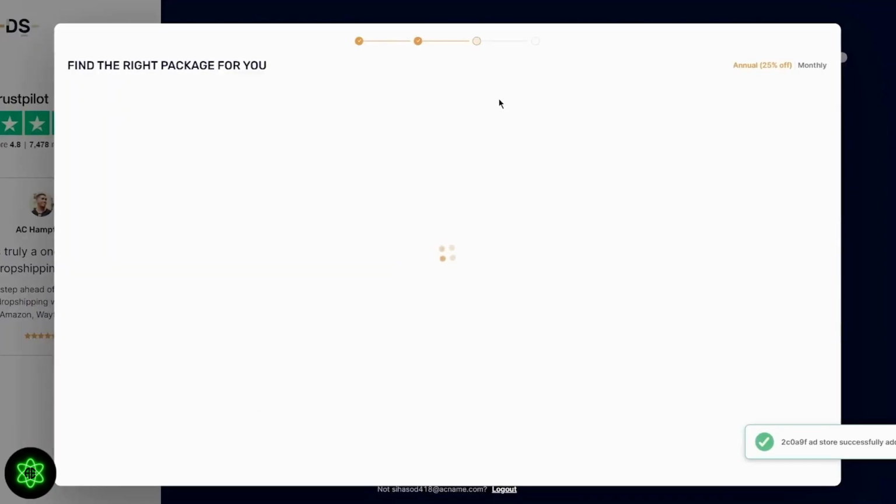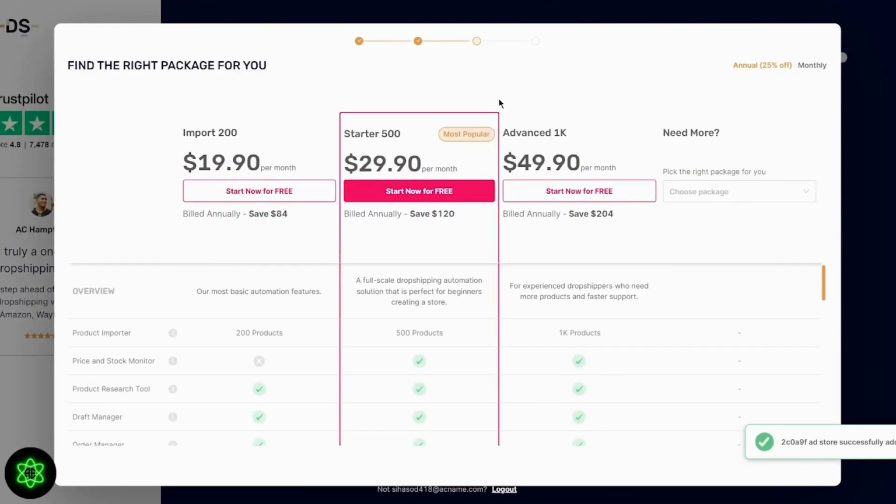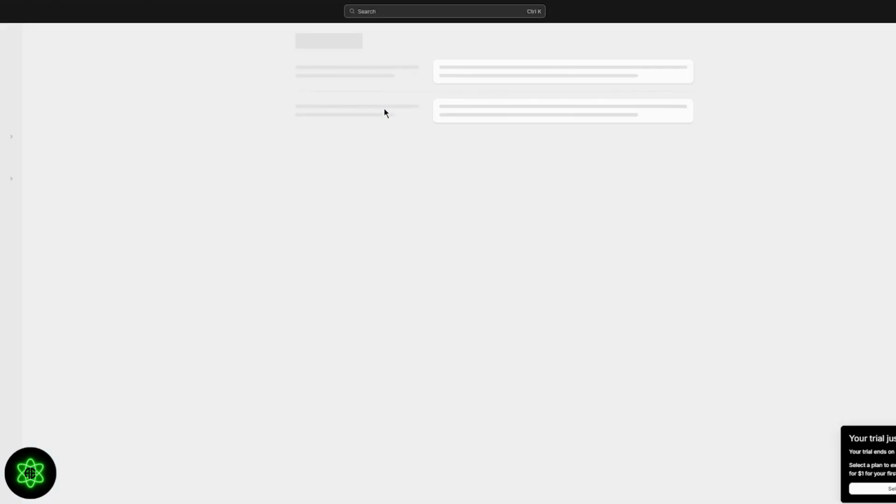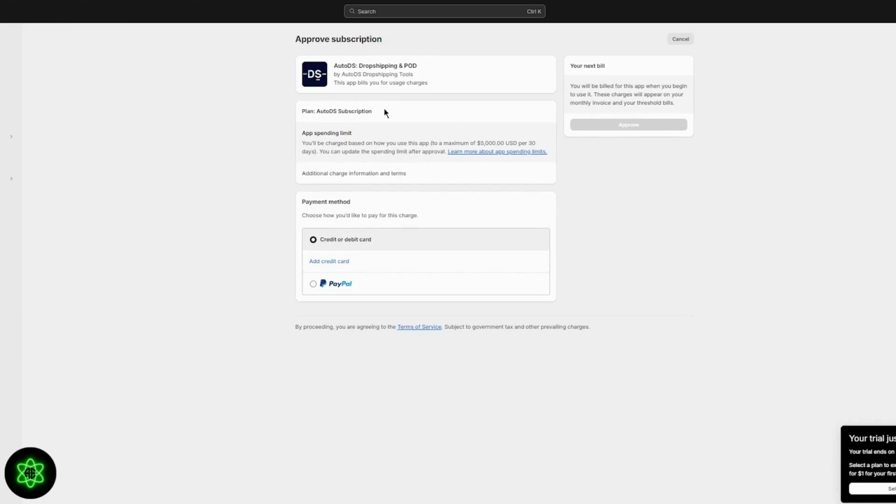From here, it brings you to the pricing section where it asks you to choose your pricing. You can obviously start now for absolutely free. Let's say I'm going to go with the basic plan. Once you do that, you click on continue. Then it takes you through the payment options, where it asks for your credit card details and all the other things.